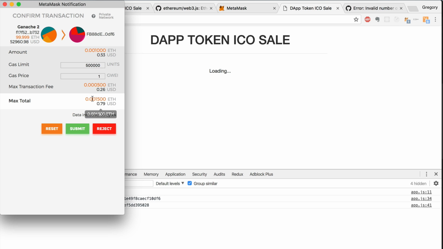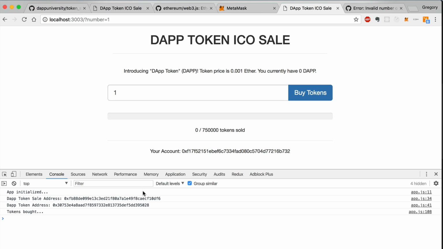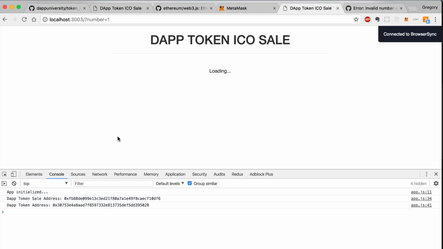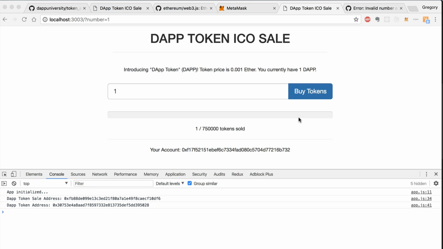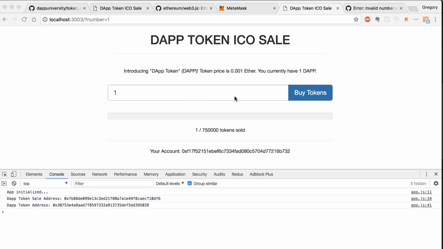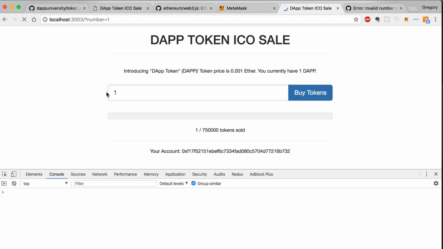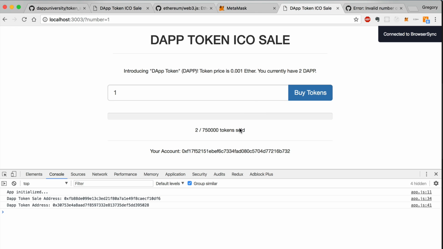So I'm going to try to submit this. Submit. All right, it looks like tokens were bought. Let's see if we can refresh. All right, so I just refreshed one more time, and this took a second, but yeah, we can see that it actually worked. We have 1 Dapp token. All right, so I just did that again, and we can see we can buy another token. So at this point, we have to refresh our page in order to see the updates, but we don't want to do that. So let's actually build that out as well.